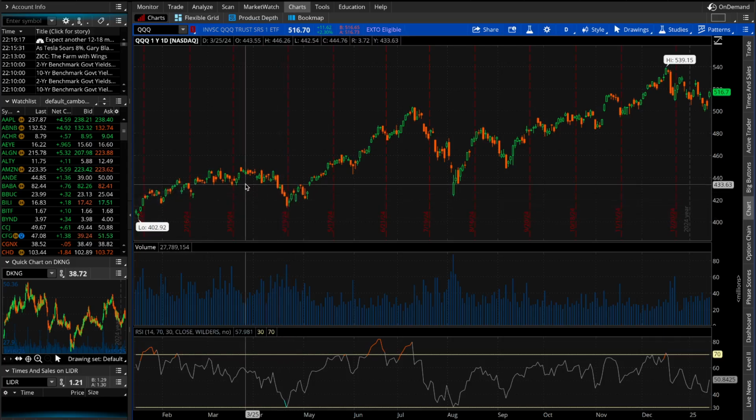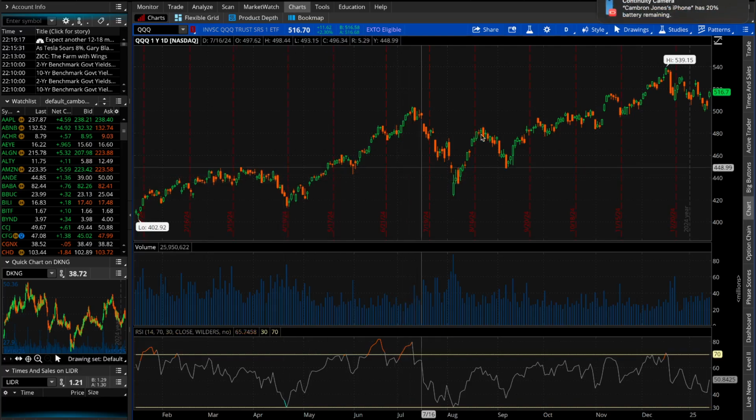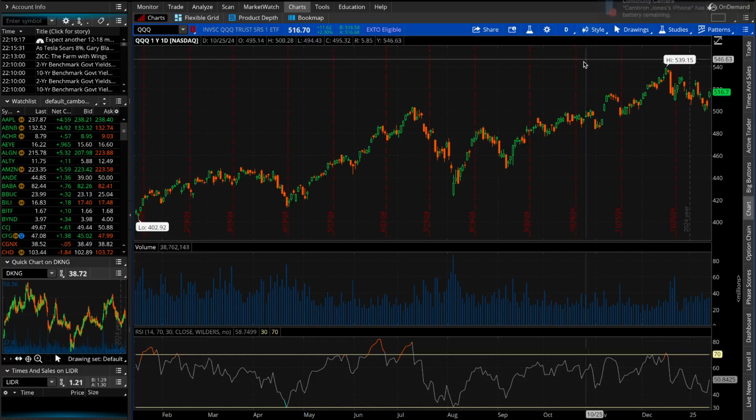You can do other things like set it to 1 year, 1 week. That would mean each candle would be the equivalent of 1 week. You can set it to 1 year, 1 month. Each candle would be the equivalent of 1 month. You can even set it to 20-year monthly. You'll see 20 years' worth of candles on there, and each candle would represent 1 month.